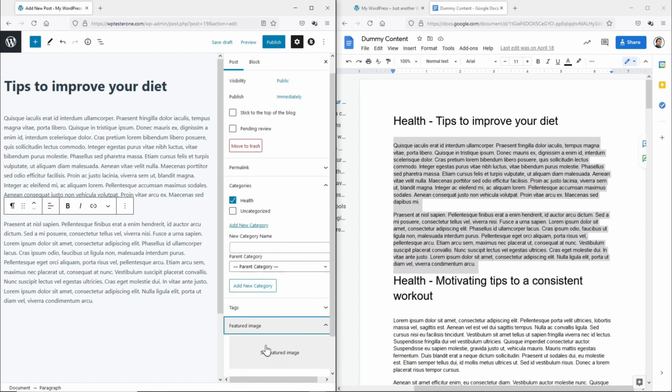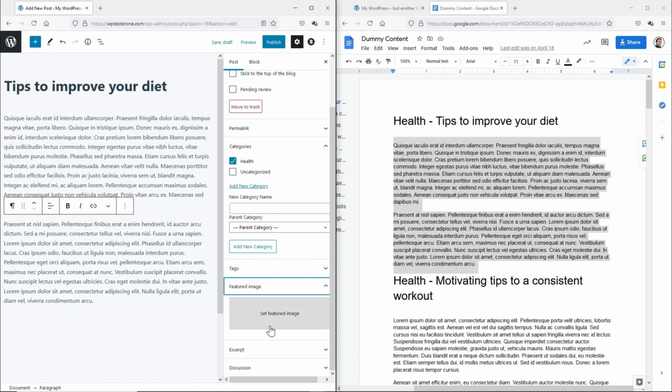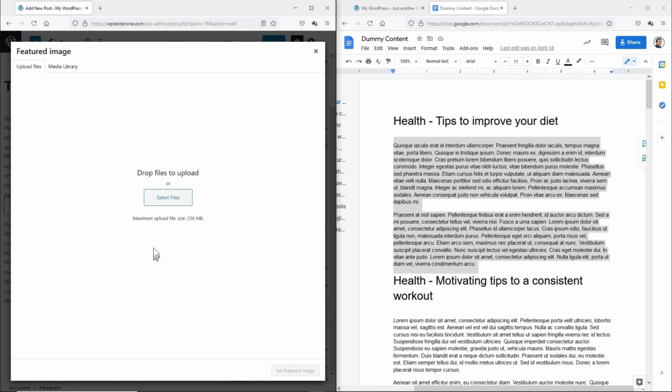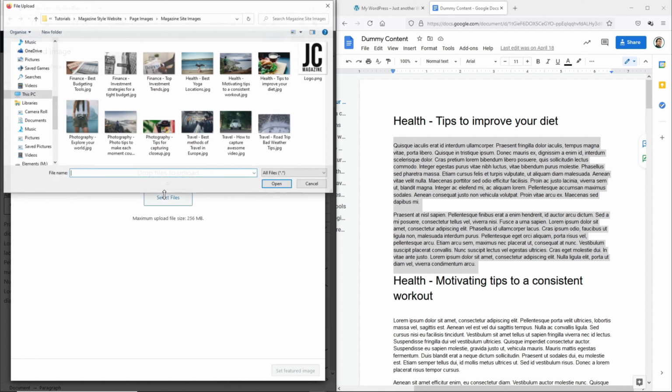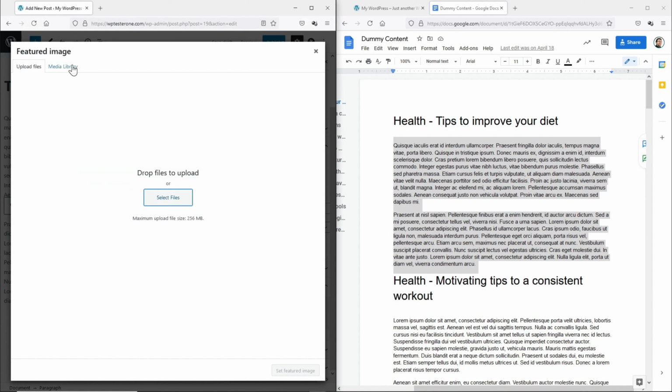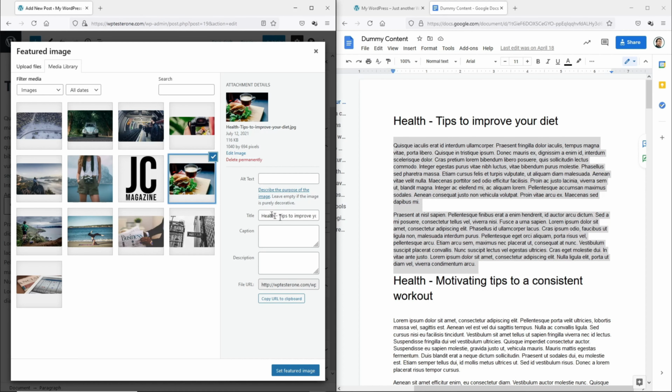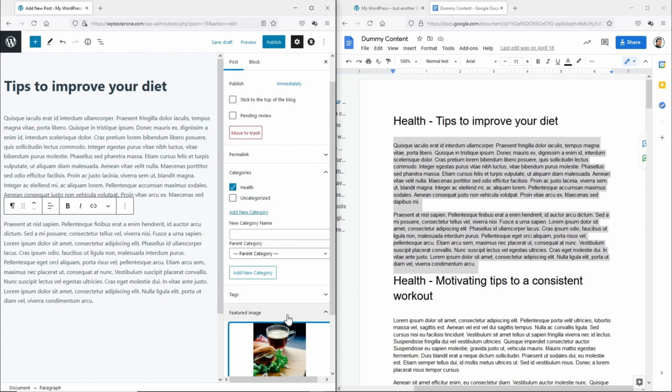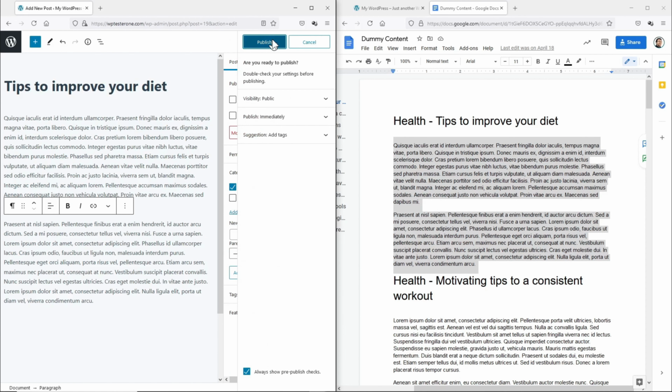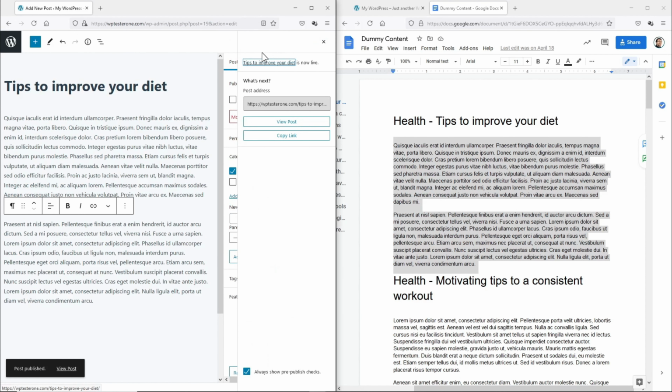And then for the featured image, this is very important because all magazine websites have nice images drawn from the featured image of the post. So let's click on this. If you need to upload an image, you need to click on select files and you can select whatever image you want from your computer. But for my case, I've already uploaded them. So I'll just go to the media library and I'll select this, put the alt text and set featured image. And we are basically done for this. Let's publish this. And our first article is up.